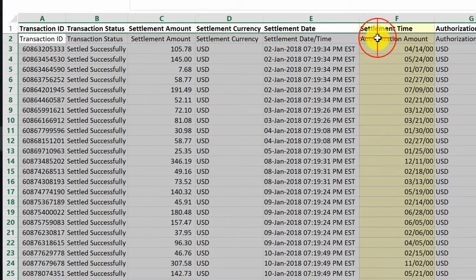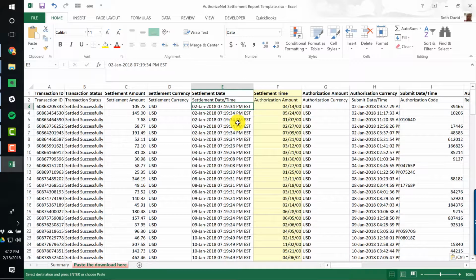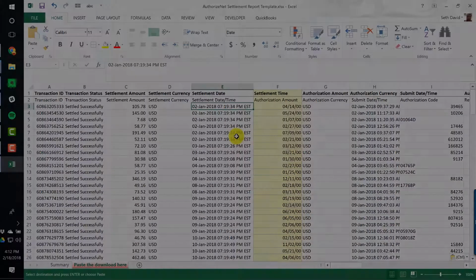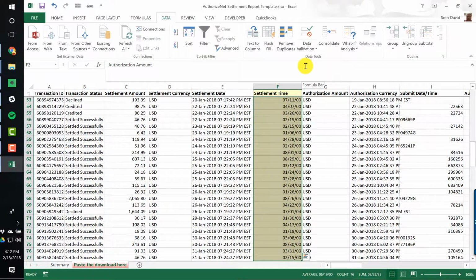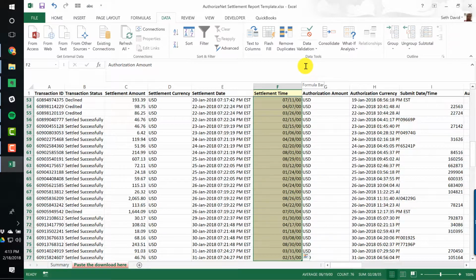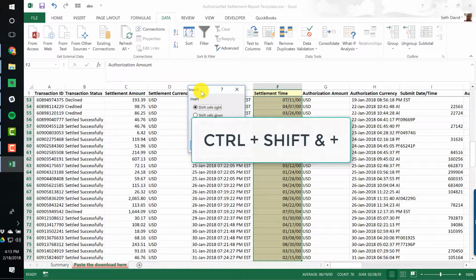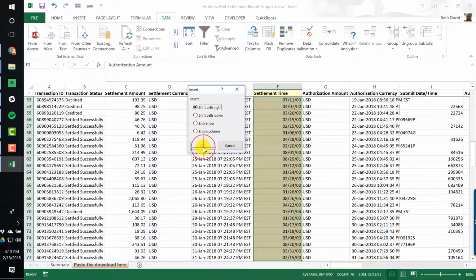The reason I have this column highlighted is initially the paste comes in with the date and time combined into a singular column. What I want to do is insert, so I highlight everything that's in the yellow shaded region. Control-Shift-plus gives me the insert dialog here. I choose to shift cells right, OK.